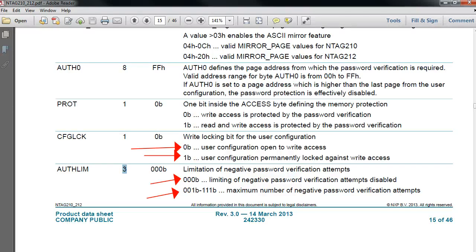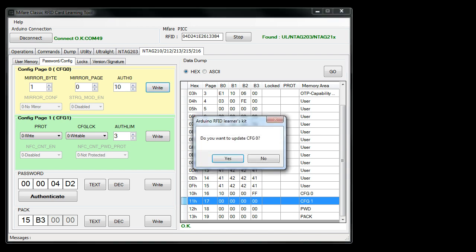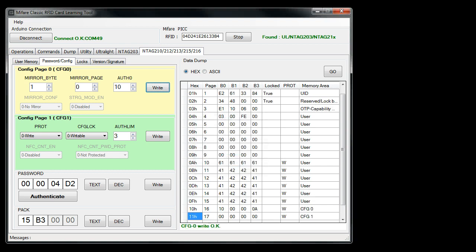To try this, you have to be very careful, because if you forcibly trigger AUTHLIM, you cannot use this card again. However, I'm going to try that, and later I'm going to bin the card. So I'm going to set the AUTHLIM to 3. I'm also going to set the password protection from page number 10 onwards. I'm going to first enable the password, and the negative auth set to 3, and the PROT is write.